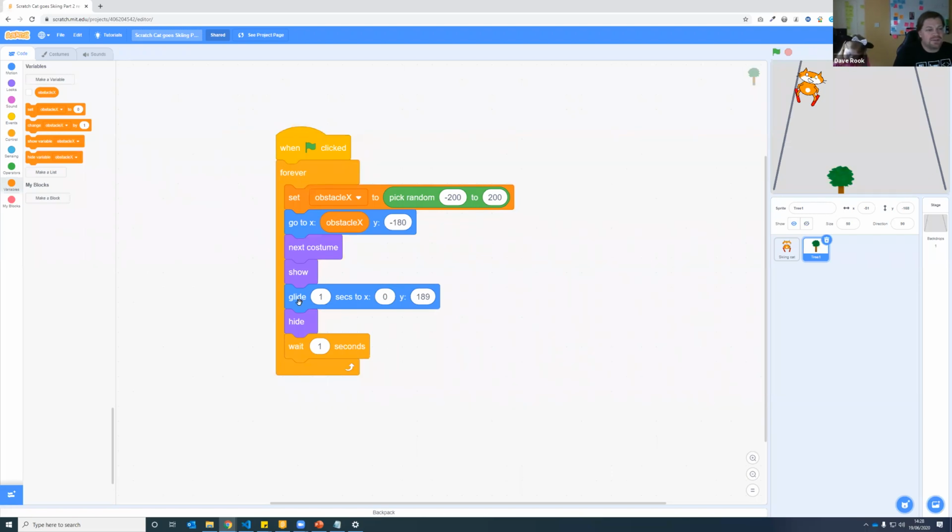So that means if we have a look at this motion block, this one called glide, we want to glide to its X position. Oops, that's that one. I'll leave it as that. Which means this 0 actually should be the same as this obstacle X. Yes, it's supposed to be the opposite. Yeah, we have to drag it in as well. Well done, you. Good job.